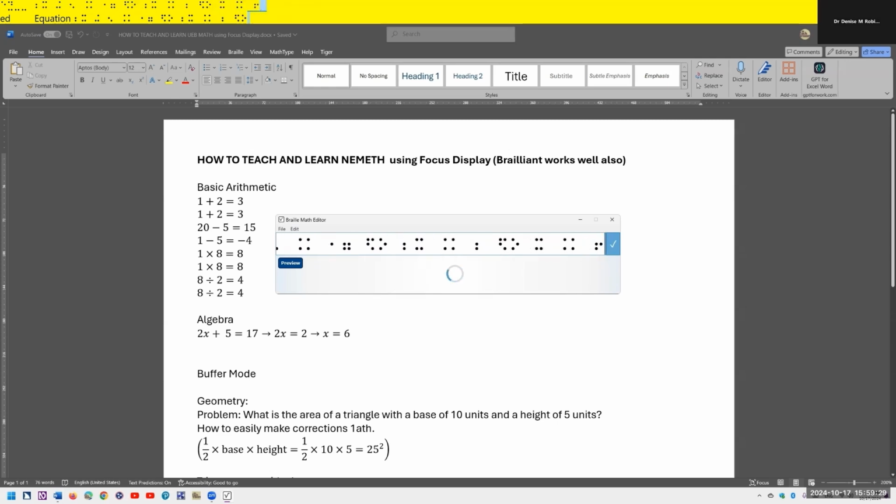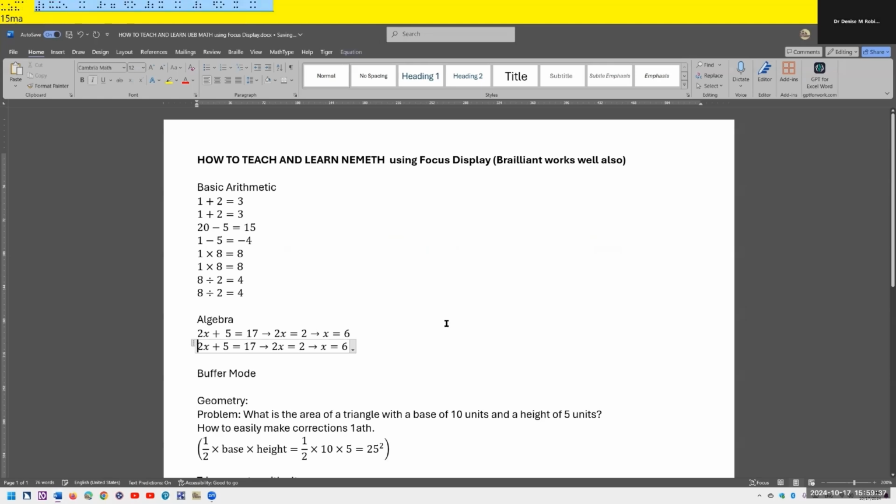Dots 2 3 5. I did that kind of fast, so I have to look at it and make sure I actually did it correctly. How to teach and learn UEB math using focus. Speed is not always your best friend, but that absolutely worked out beautifully. So once again, you want to just go back and forth and braille that out many times, and you will get that. And that's true for any Braille or Nemeth or anything that you're trying to learn. That is the way to do it.